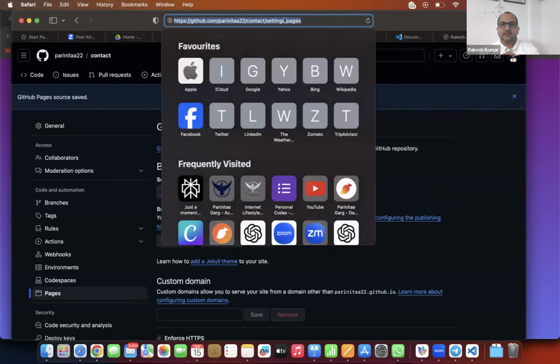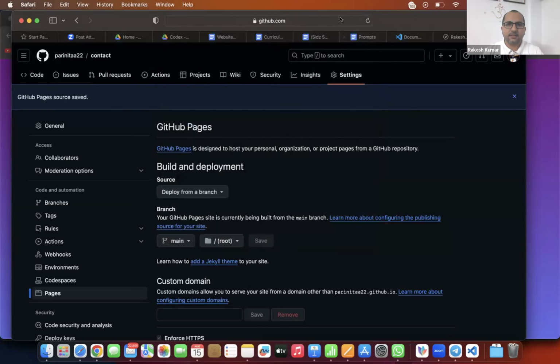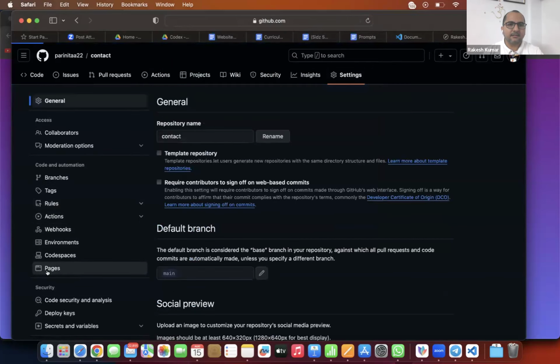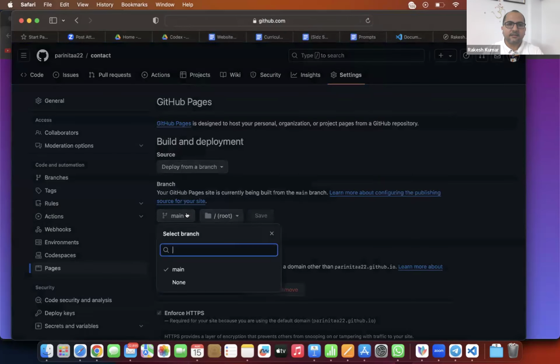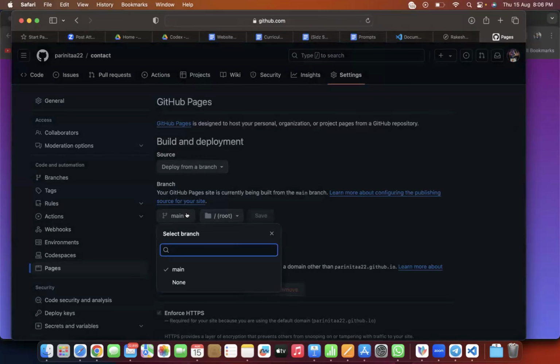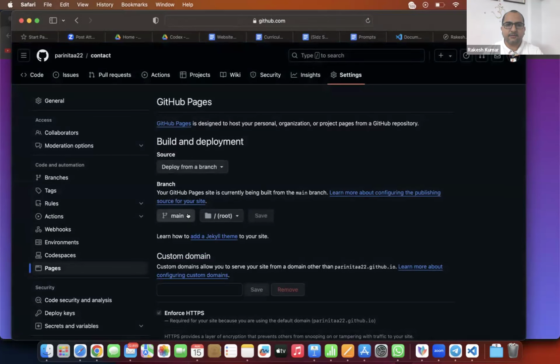And Ruchita, you're on the same page? Can you repeat again, like settings? Yes, settings. Pari, can you show the cursor? So go to the settings, and then on the left hand side, pages. This much is clear, Ruchita? Yes. And then after this, in the center, there is a branch option. From that drop down, select your main or master branch.